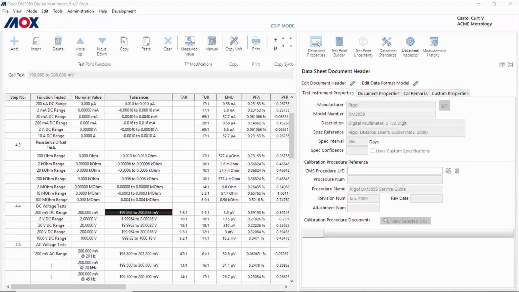Here on the right-hand side of the screen, we have our developer workspace, and these are our basic editing tools. In addition to things like manually inserting test points and copying and pasting over here. We'll come back and talk about these. But for our main tools, we have the datasheet properties. This is our datasheet document header, information like manufacturer, model, description, specification reference that applies, and then information about the calibration procedure that's associated with the datasheet.